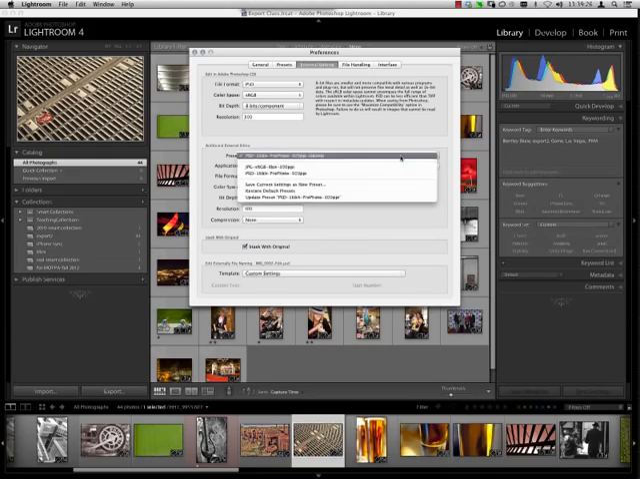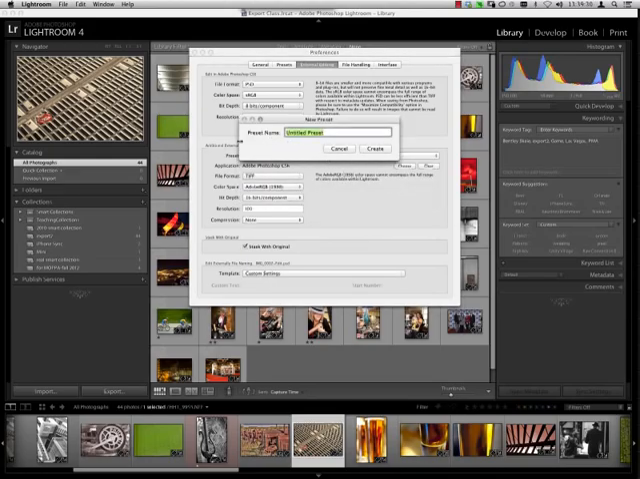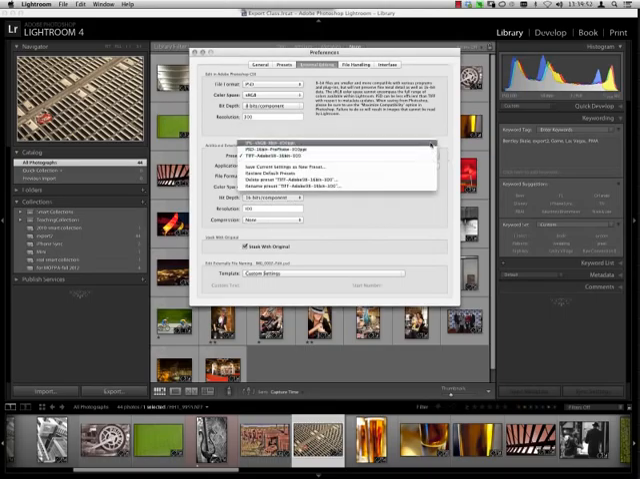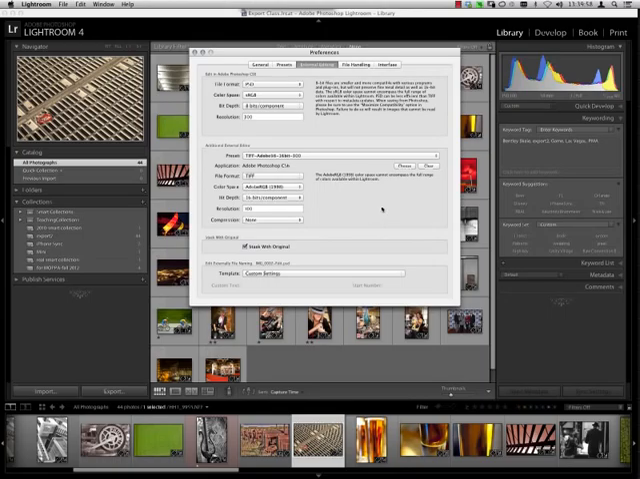So I want to set this as a new preset, and I'm going to name it, again, just like we saw earlier, TIFF Adobe 98 16-bit 300. So that gives me the different settings that I have going on in there, and I'll just say create. So now I'll see those three different presets have been saved into this catalog. Those are real handy to use.